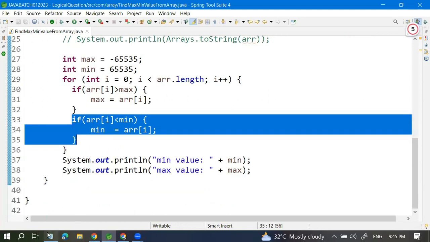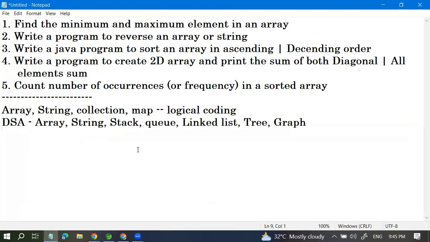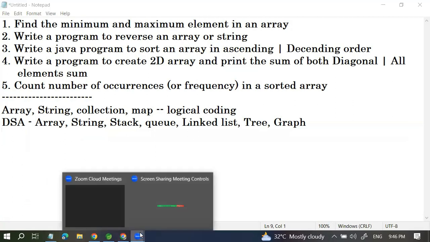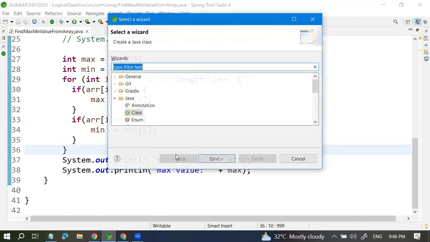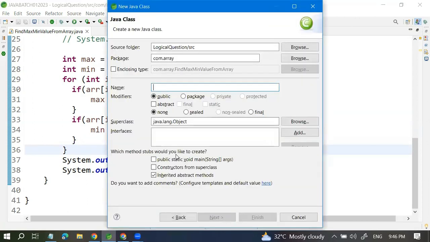That is fine. Let me take some other questions, like write a program to reverse an array or a string. So write a program to reverse an array. If you want to reverse the array, you can do it simply. So let me create one more class, and I will write a reverse array.